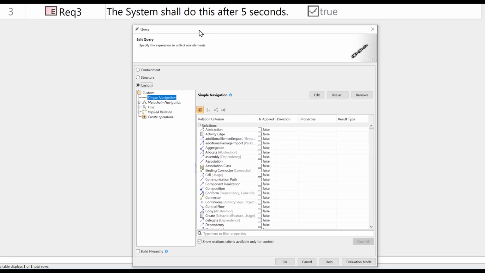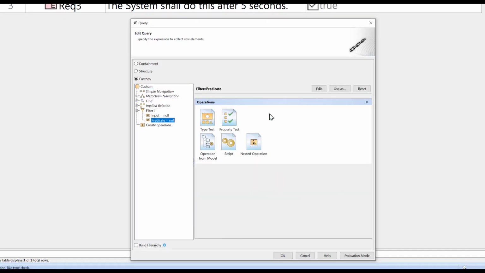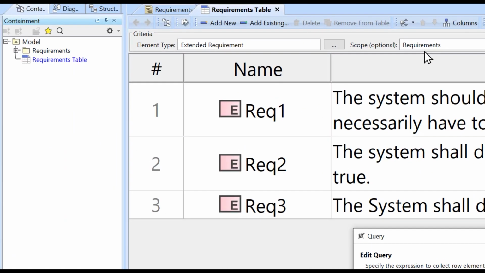In this case, you go to custom, and then what we'll do is create an operation, and the operation will be a filter operation. The first step to doing this now is to use a find within the filter, and this is going to collect all of our requirements, because at the moment this table is scoped to a package that is called requirements.